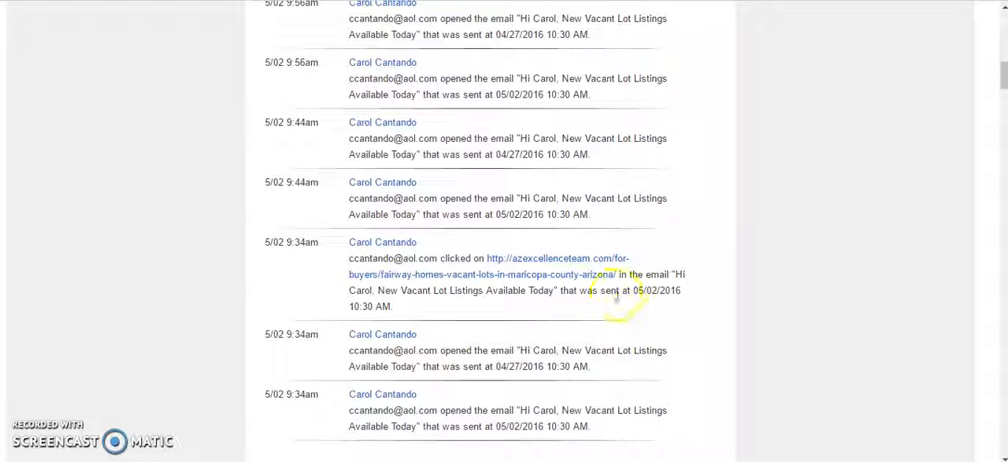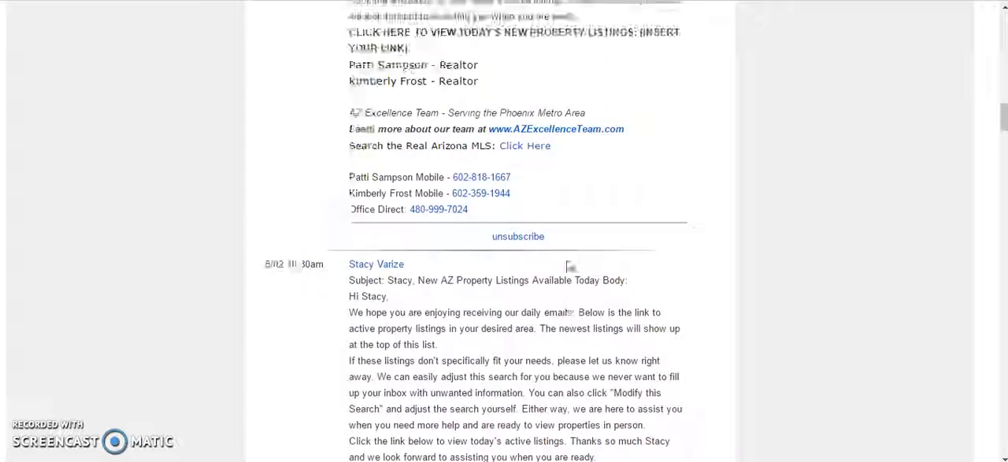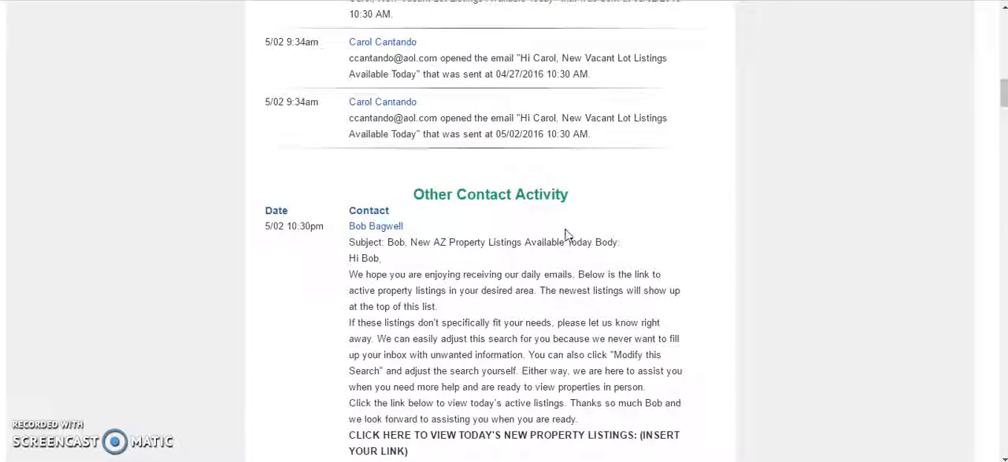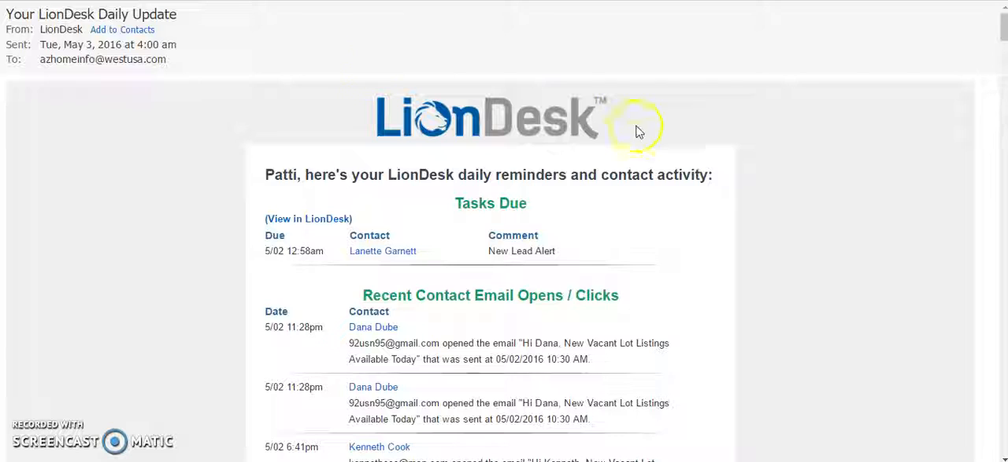I mean, you can see all that, and you can just see from here who's opening my mail, who's clicking on links. So here's someone that actually clicked on a blog post that I sent them, and they are loving it. And all the other activity that is going on within the system is showing up in my daily updates. So this is really, really key, and I highly recommend you do this for every lead you get.